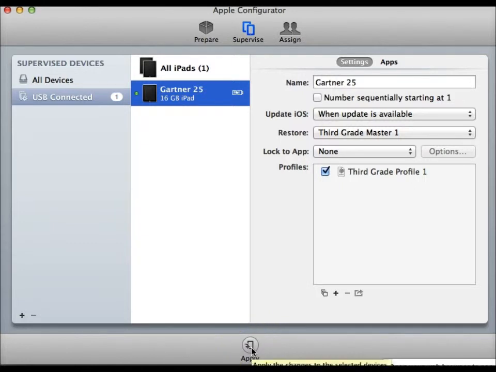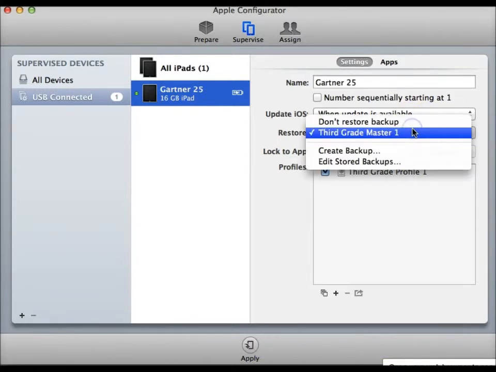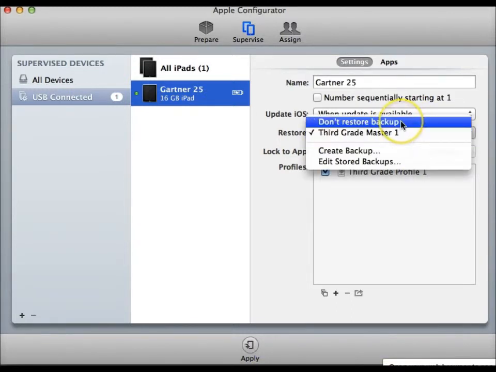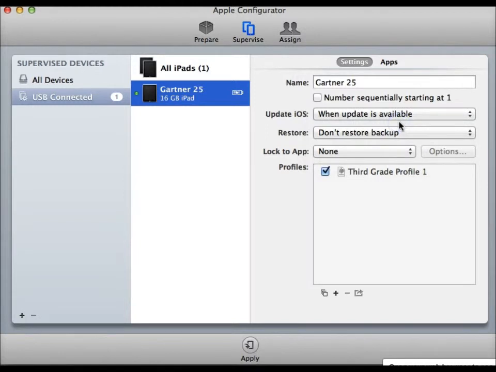If I have not turned off Find My iPad, I'm going to get an error message because it will not let me restore a backup. I can change this to do not restore backup because all I'm really changing is the profile. I want to keep the environment the same. I just want to add on the new app. So when I click do not restore my backup, check the profile, then click apply, what will happen is this will send this to my iPad. I will not get an error message. And when I look at the iPad and turn it on, I will have the new app on the screen.